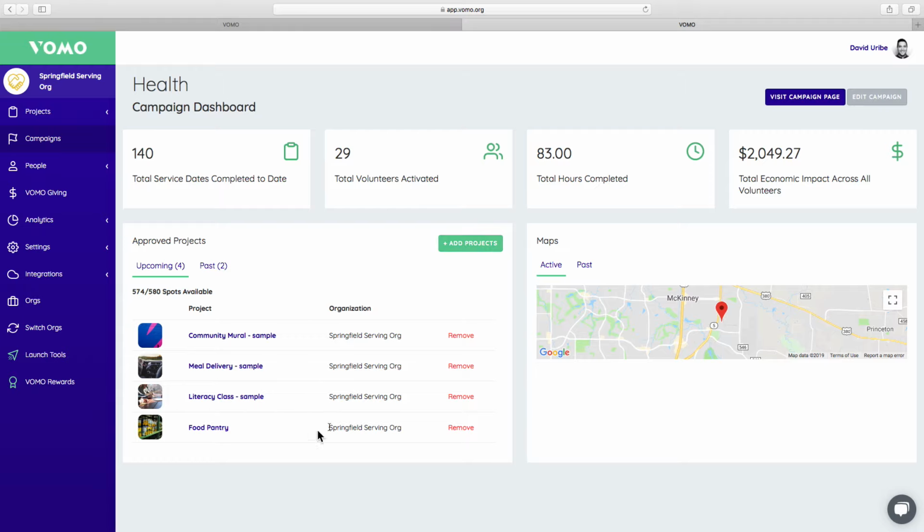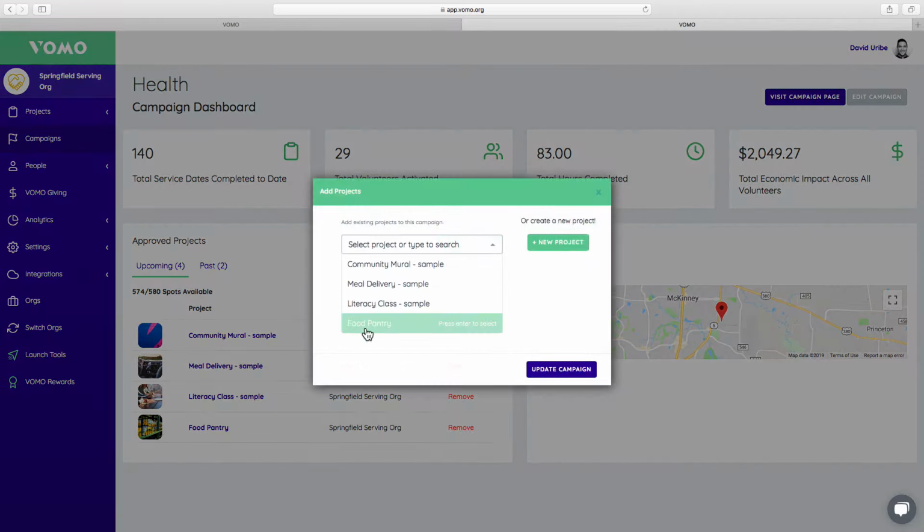Here below, I can see the ones that are already on there, but I'm going to select Food Pantry as the project that would be added to this campaign. If I hit Update Campaign, it'll be added to this project that's already here.